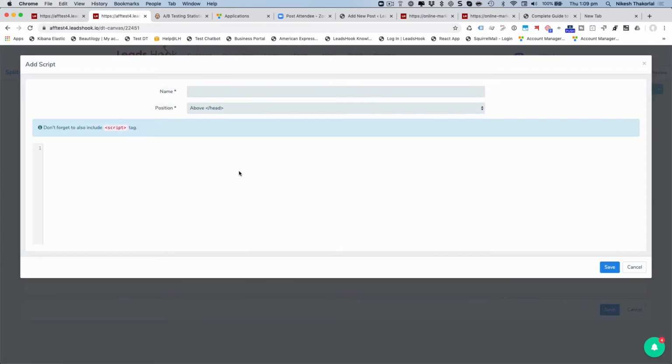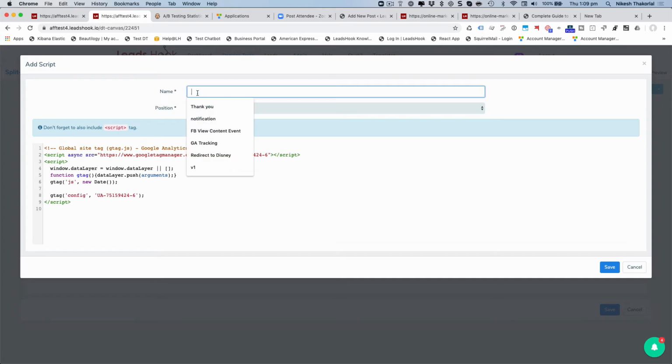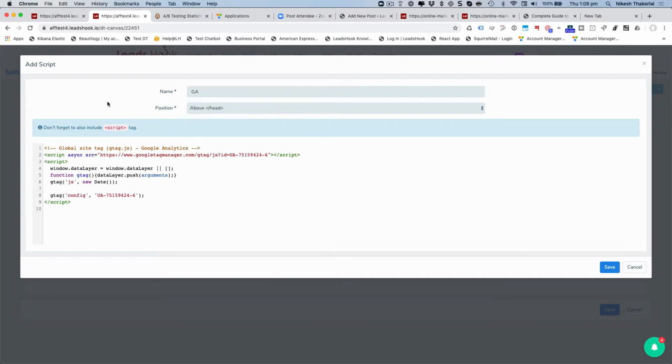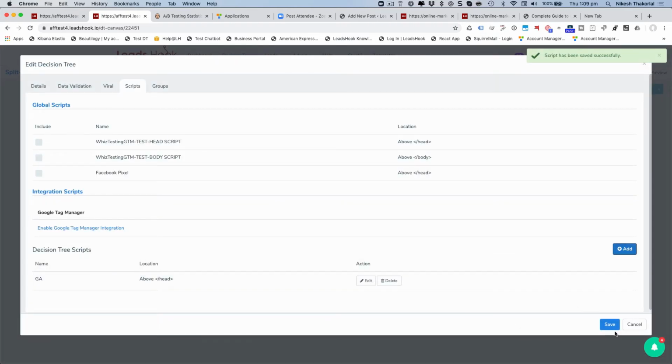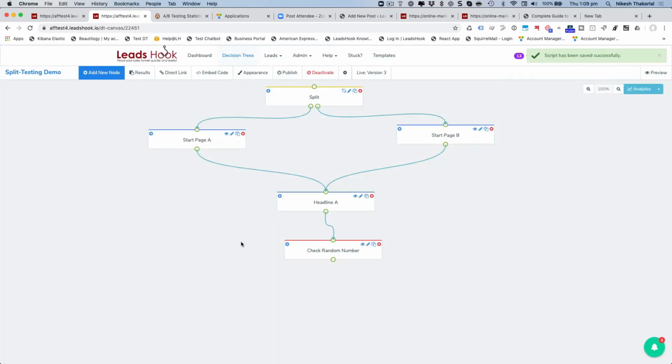So I'm just going to go ahead and do it over here. I'm going to call this GA, and that's it. All right, so that's done. Save and close, and go ahead and publish this.